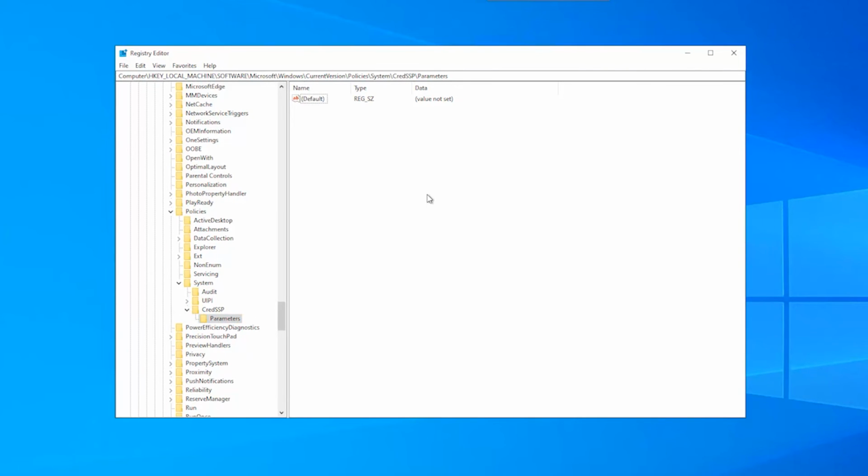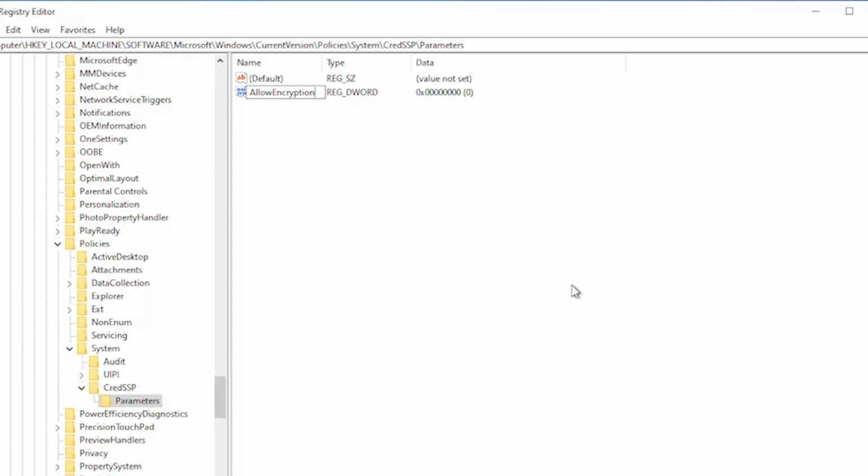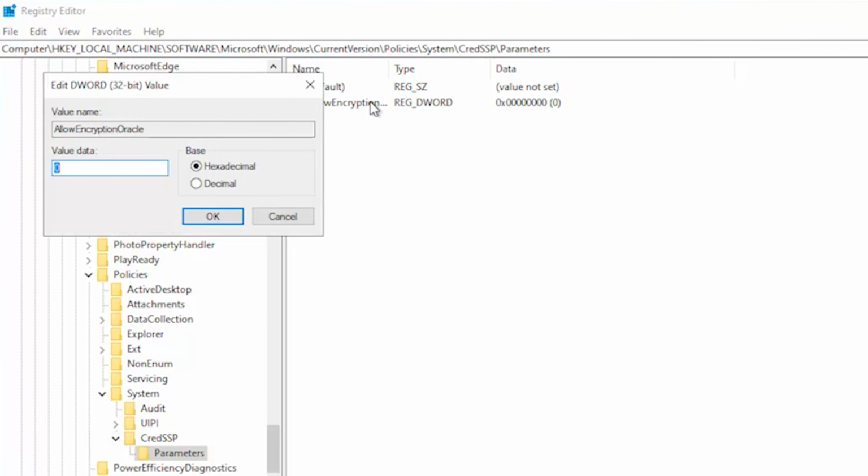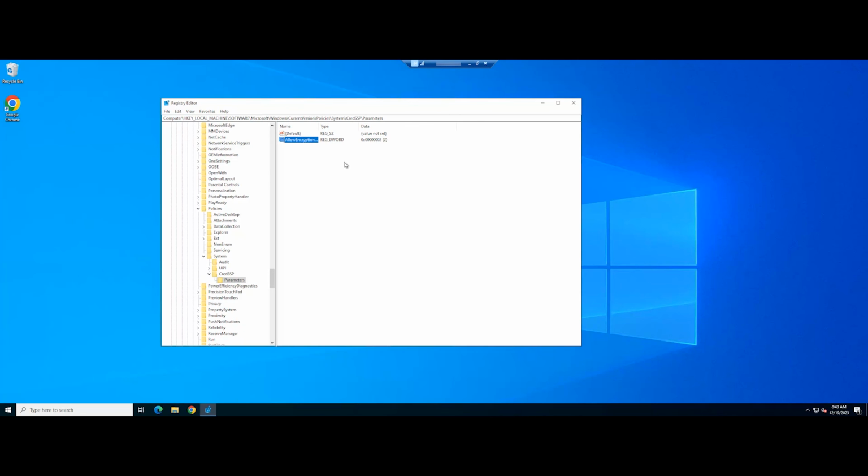In the Parameters key, you create a DWORD value named AllowEncryptionOracle. Then double-click it and edit the parameters in the Edit DWORD dialog box. Then restart and try again.